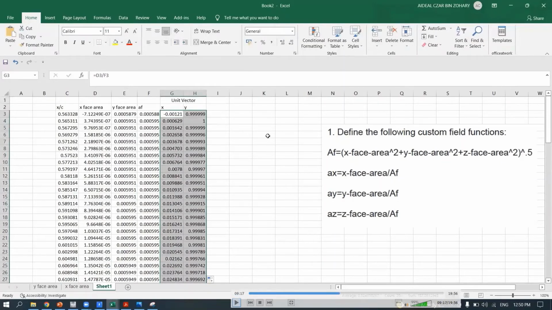Okay, now this is something odd because this is 0.999 and then suddenly it's 1. And then we can see that the Y face area is small here and then is growing there. So we might want to do something about that.